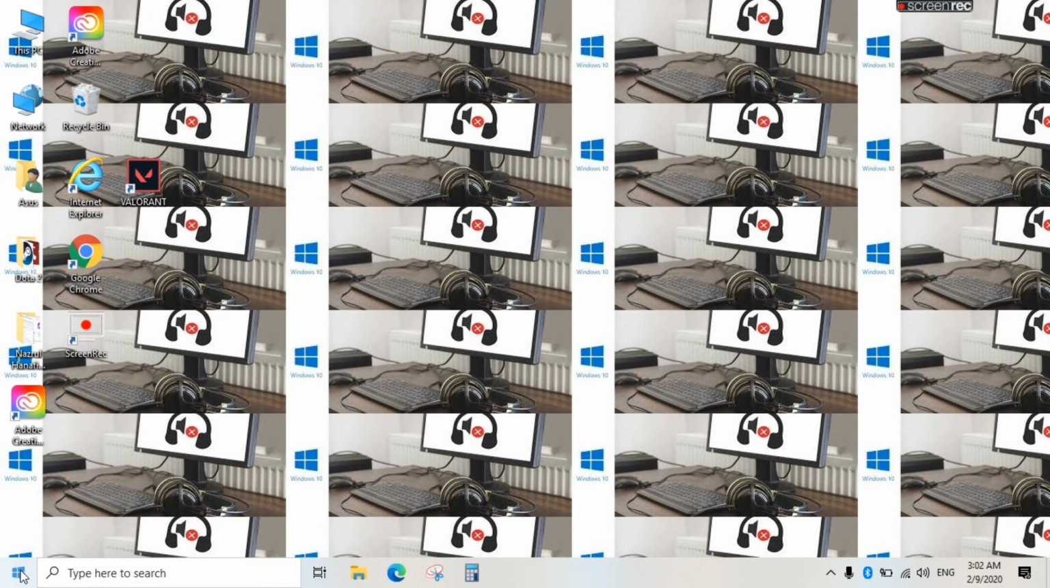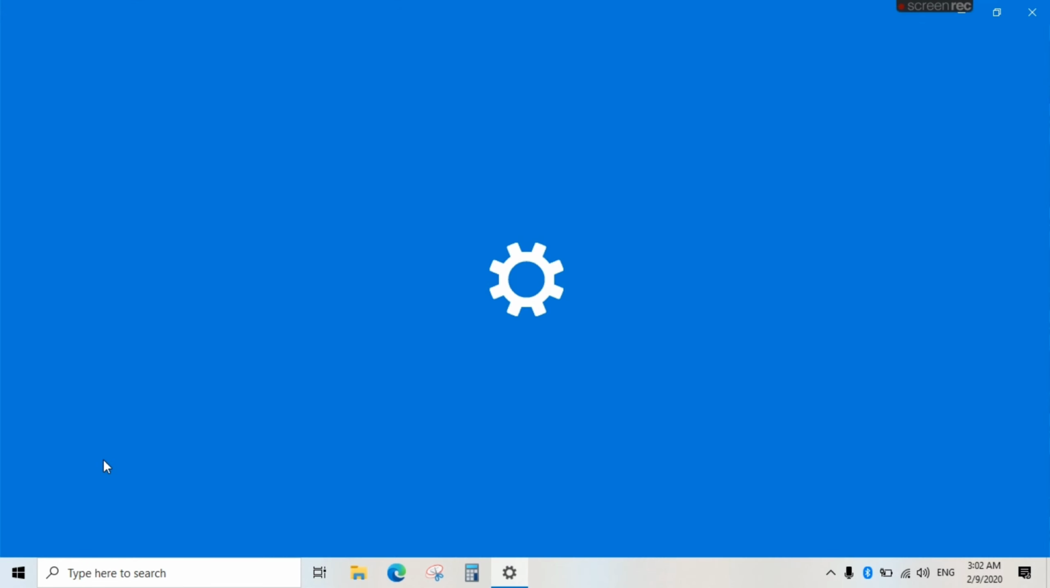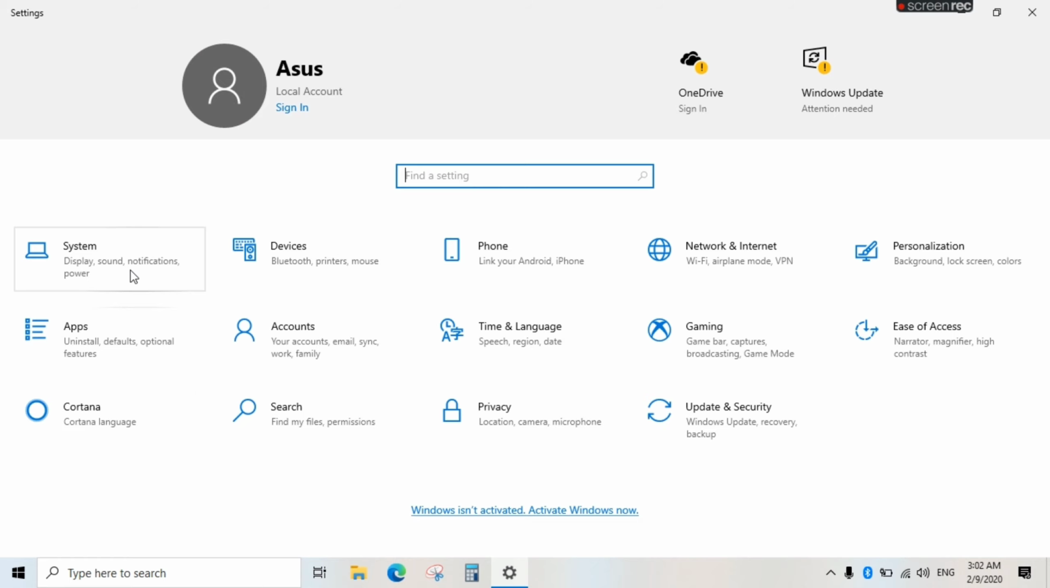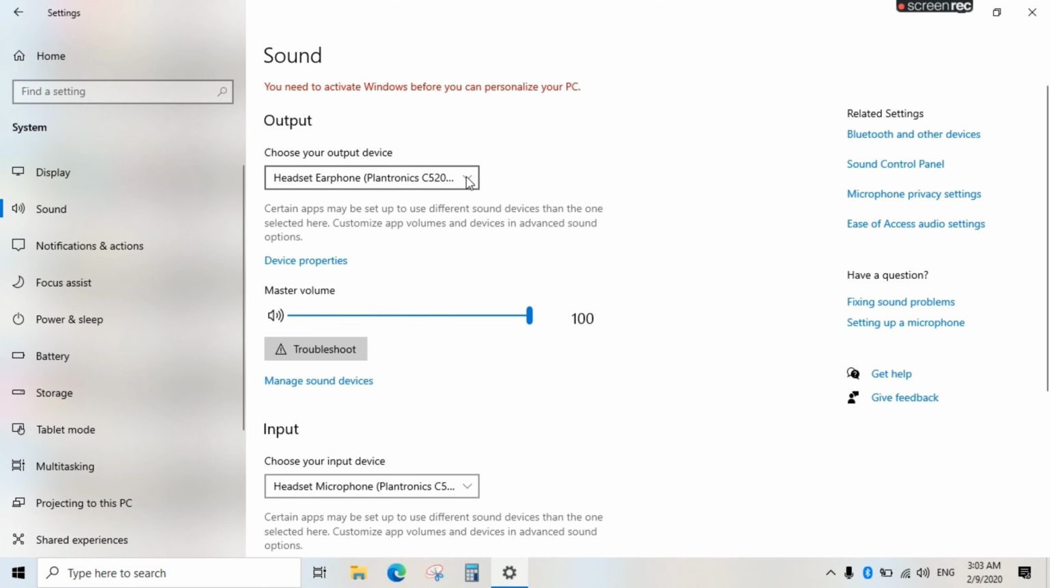First, open Start and click on the setting. Click on System. Select your sound. Select your audio device. Press Troubleshoot.